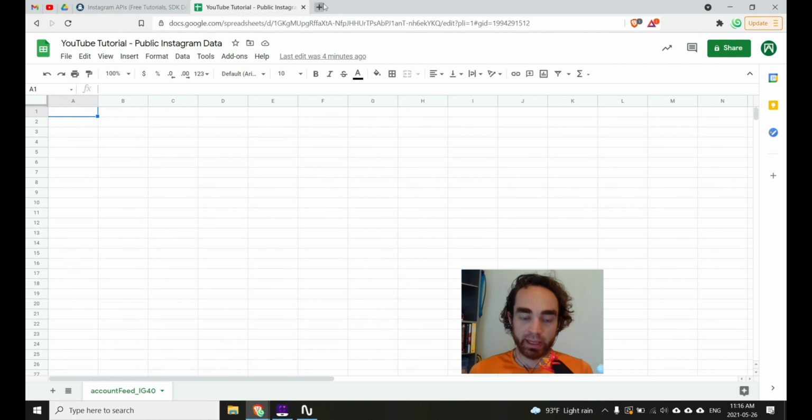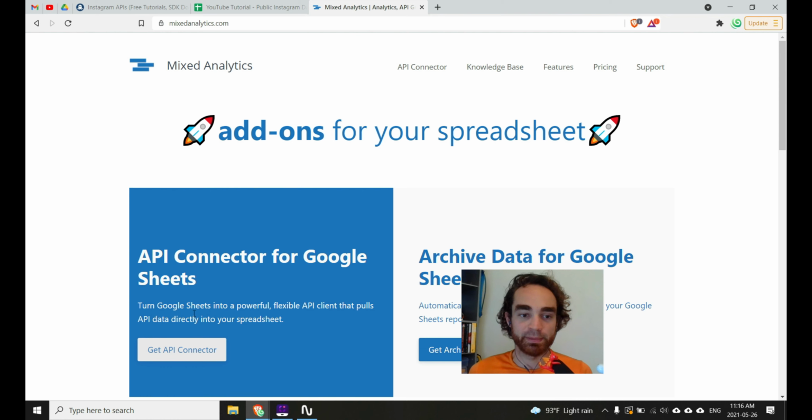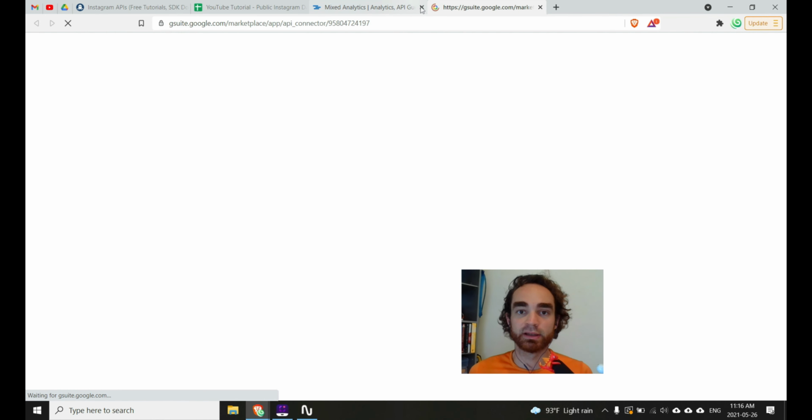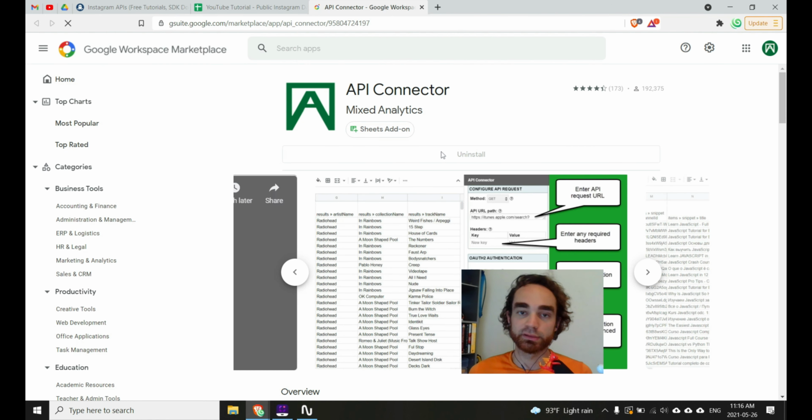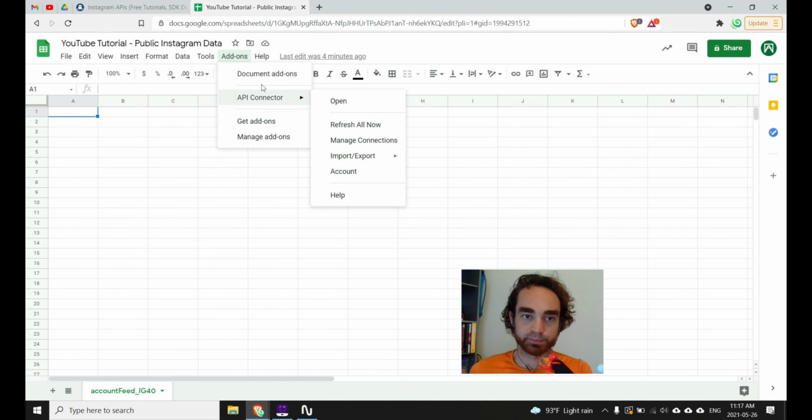So to start, you'll want to head over to mixedanalytics.com and snag a copy of API connector for Google Sheets. I already have it installed, so you can go ahead and get that set up yourself. Once you have it installed, what you'll want to do is access API connector through the add-ons here in the top corner, and then API connector.